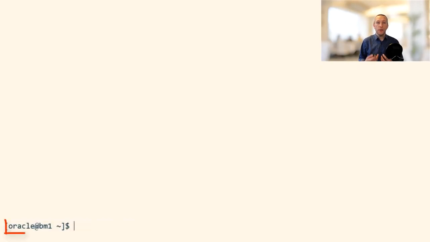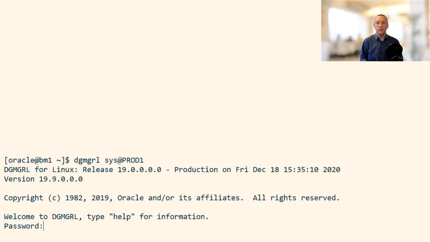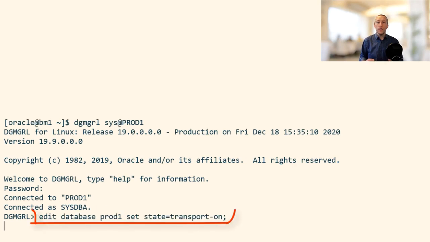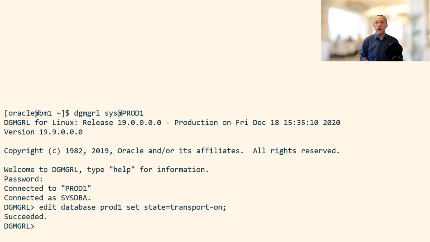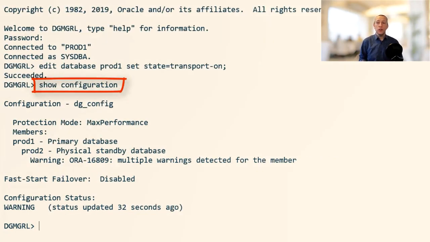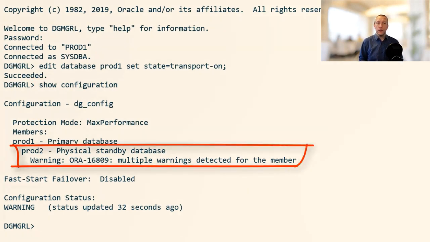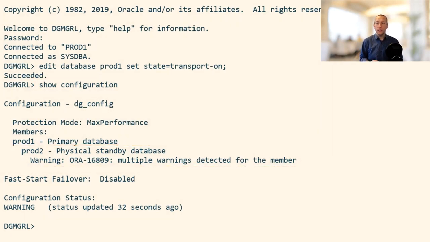Now I can connect to the primary host. And I use DataGuard CLI to log into the primary database. I then re-enable redo transport, so redo is sent from the primary database to the standby database. And then I use the show configuration command. There is a warning. So let's have a look at the details of each of the databases.